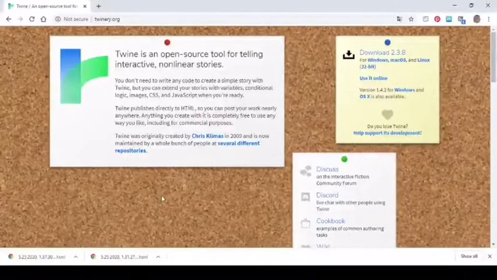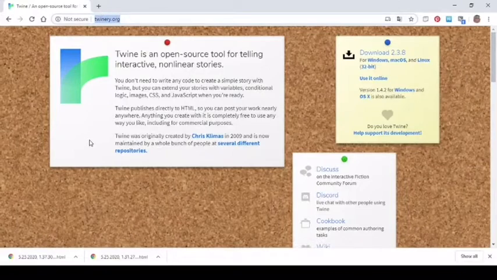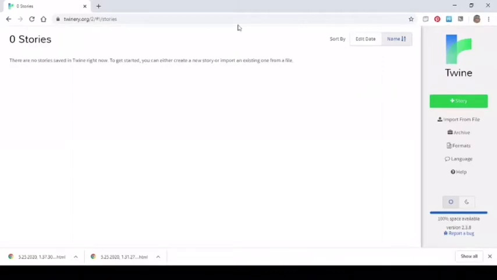So the tool I will be showing you today is called Twine, and you can access Twine at the website twinery.org. If you want, you can download the software onto your computer, but you can also just use it online right away, so that's what we're going to do today. Right now I have 0 stories in Twine, so we're going to need to create one. We use the big green button over on the right that says plus story.